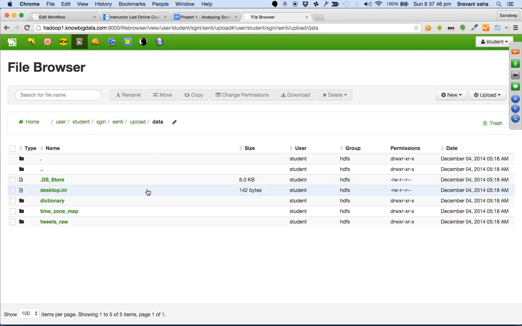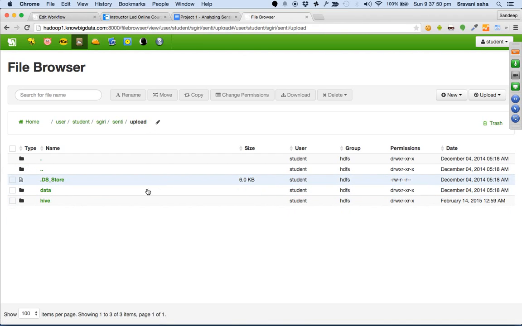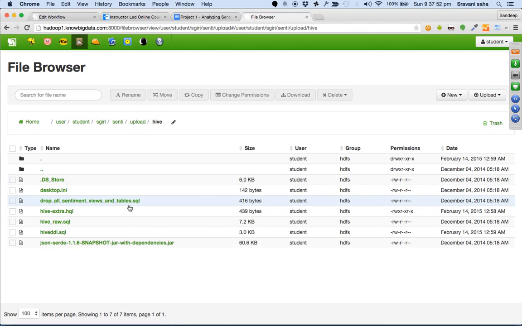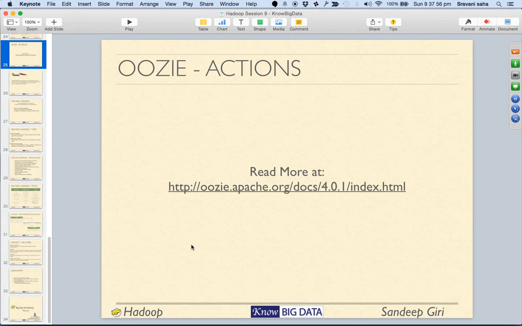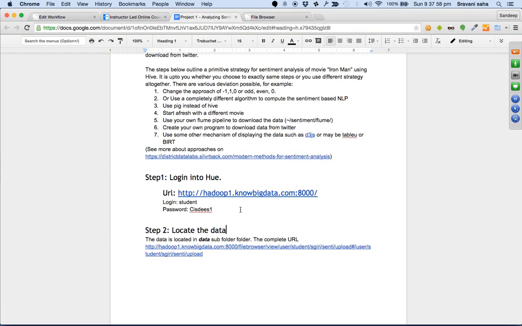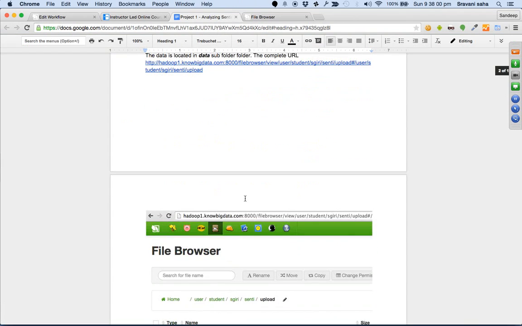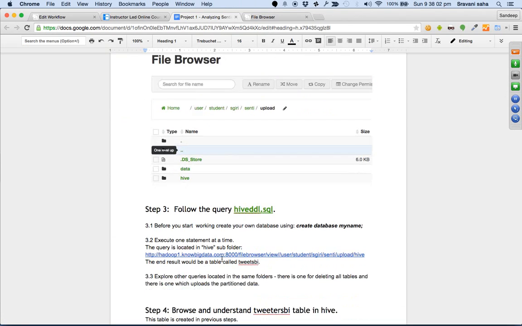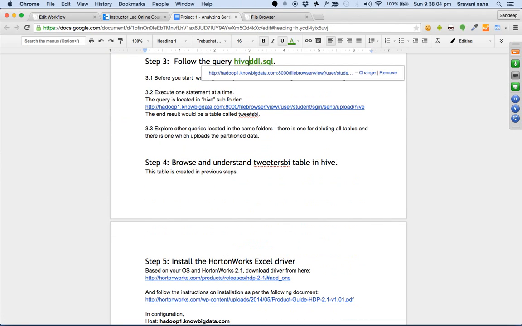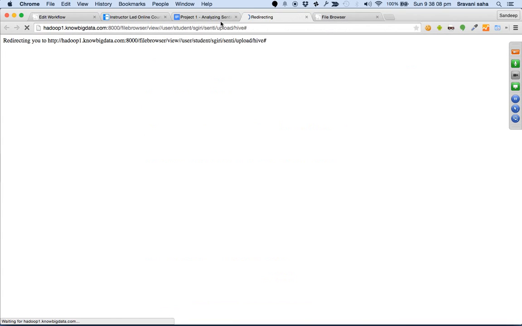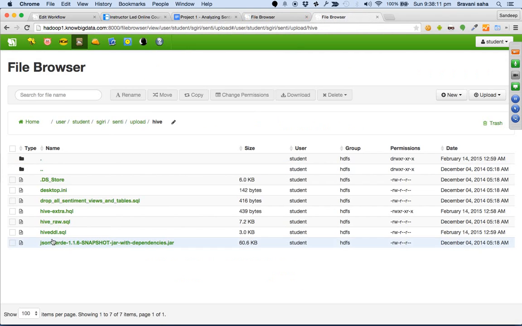And then we have, yeah, under this we also have the Hive script, a sample Hive script that you can utilize. Once you have understood the data here, go through the script called hivedll.sql. In this same folder you see hivedll.sql here.